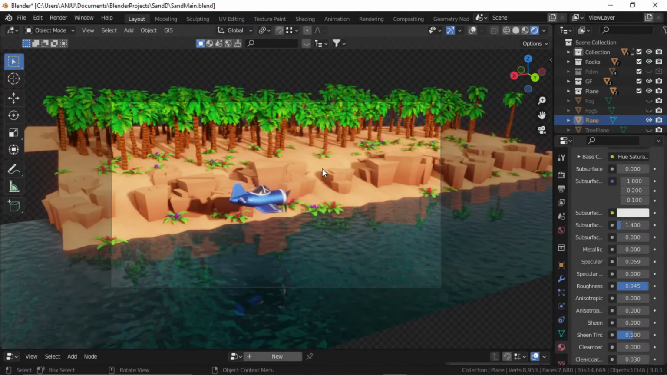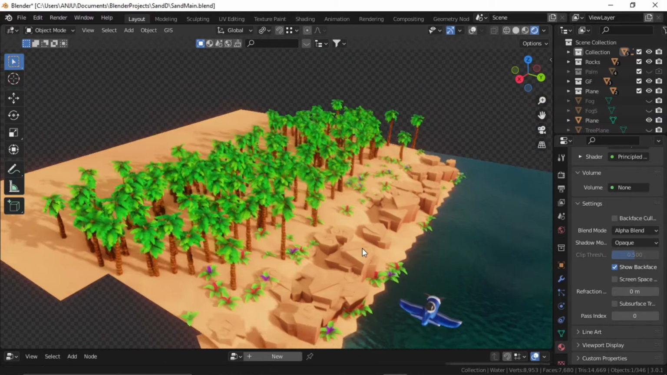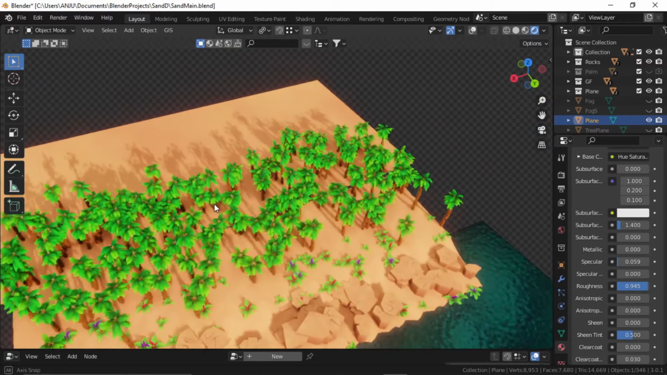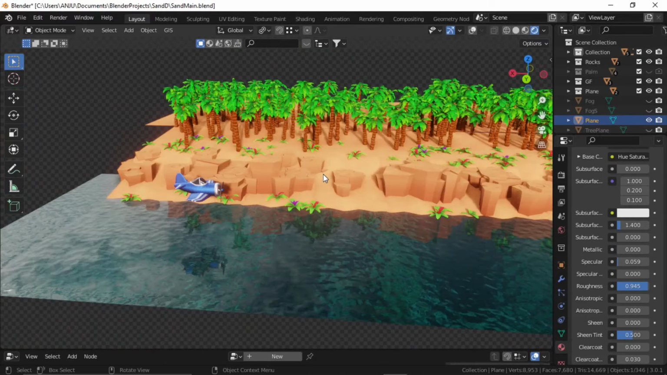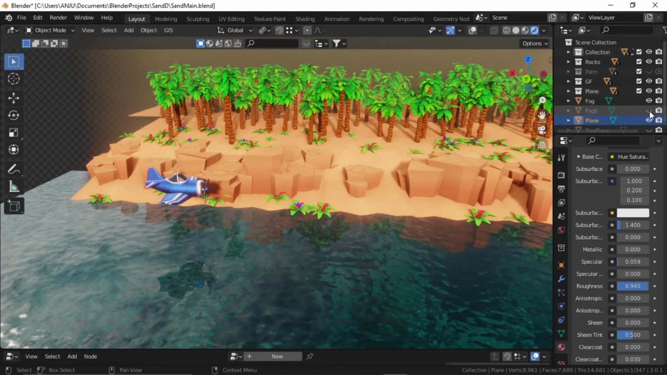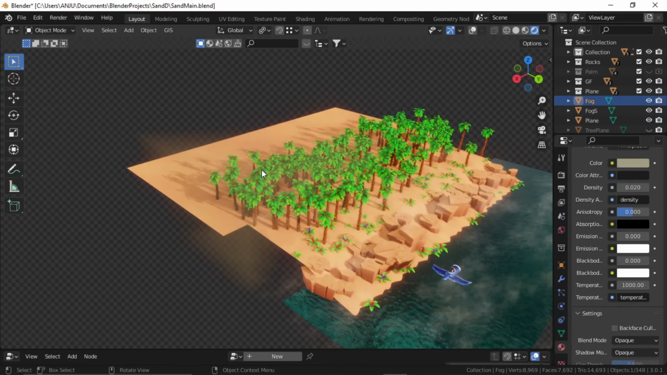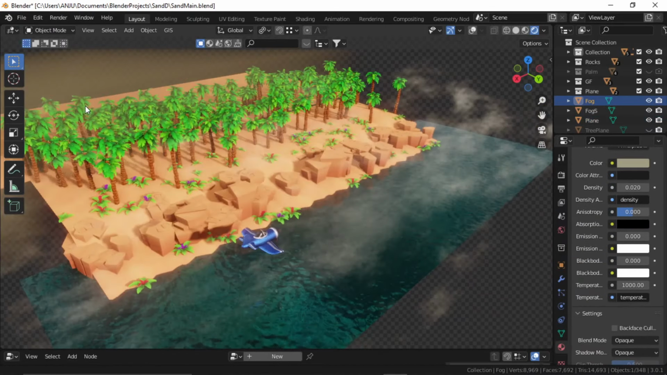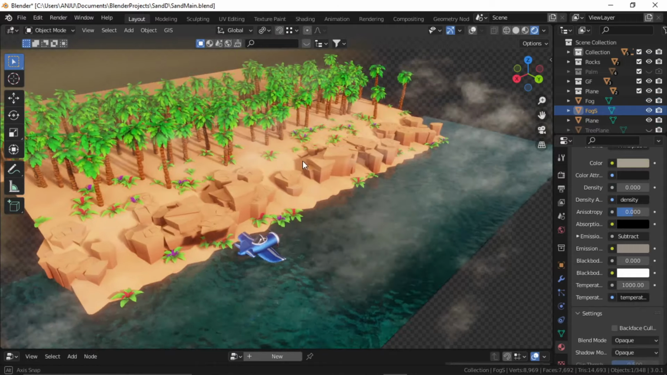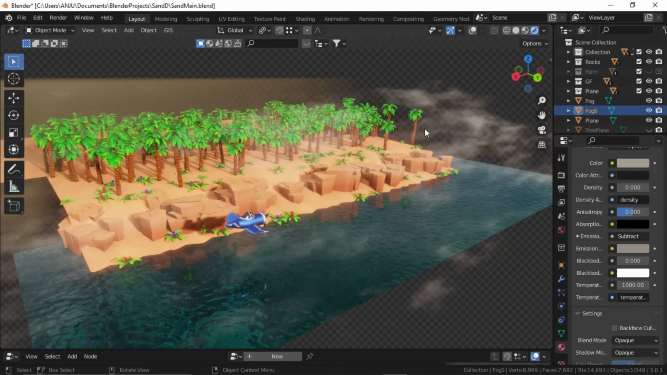Alright, so this is the final scene, and I added this water plane and this background plane in the far distance, and then I added some volumetric fog. So I added two fog volume objects, one in the far distance that is more dense, and one in the foreground that is less dense, and it has a 3D noise.